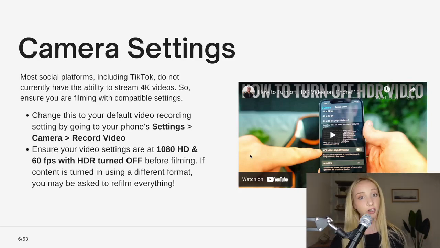So when you are filming, you want to make sure that you're going into your settings on your phone and then make sure that you're recording at 1080 HD and 60 FPS with HDR turned off before filming. So your default iPhone settings may be different than this. And what happens is that when you upload it to TikTok, it will desaturate a lot of the colors because it's trying to convert HDR to non-HDR. Honestly, I am not a color expert, but I've learned from trial and error that this is actually what was causing some of my issues.